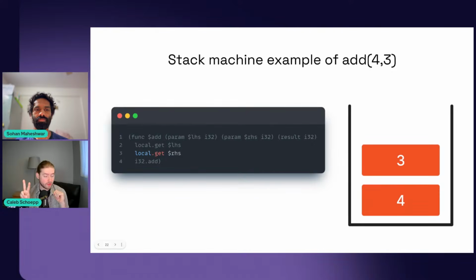Then we've got this next operation here, which is i32.add, which is saying, I expect there to be two 32-bit integers on the stack. I'm going to pop those values off the stack, add them together, and then push the result back onto the stack.